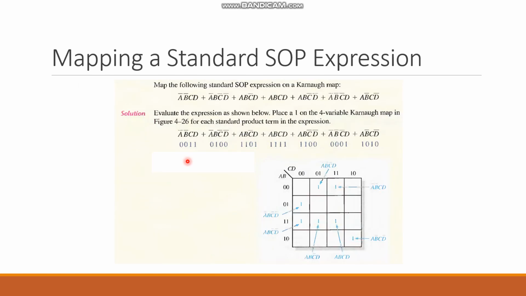How about this one? So it is vice versa. We can easily map the standard sum of product expression into the Karnaugh map. So what is here? A complement, B complement, C, D. For the A and B, we take the zeros into account, and for C and D, we take the ones into account.